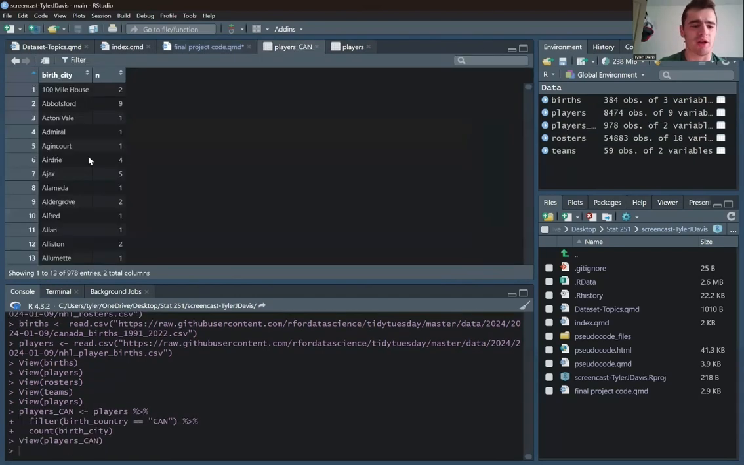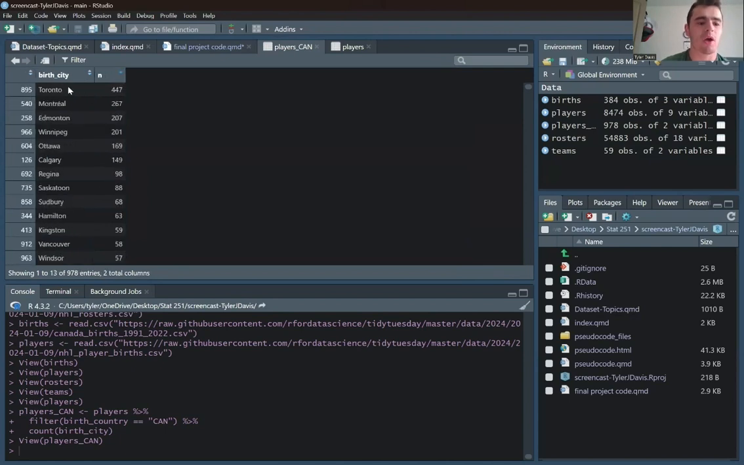All right, let's see what we get here. Oh, okay, cool. So we get a little count function. This is going to be n, the count of our cities. Let's see what the most one is. Oh, well, that's the wrong way. Okay, so it looks like Toronto has the most Canadian-born players. So if you're born in Canada, there's a higher percent chance you're born in Toronto than any other city.